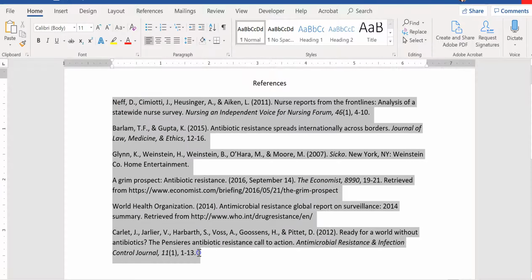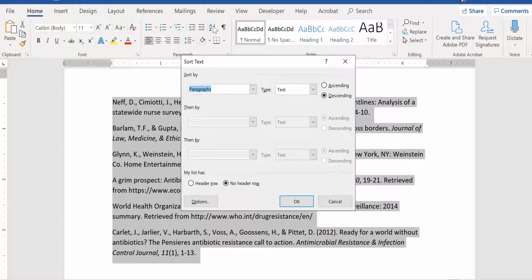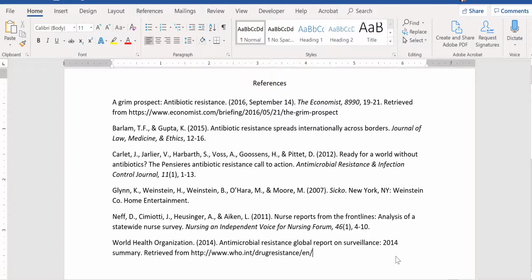all you have to do is highlight all of your references, leave the word references at the top out, and you go up to this AZ with a down arrow button. And if you click that, it's going to offer to sort your text different ways. And so you're going to sort by paragraphs, and then you're going to sort by text, and you're going to choose ascending from A to Z. And then you can click OK. And what will happen is it should, 99% of the time, correctly put your resources, your references, in alphabetical order.